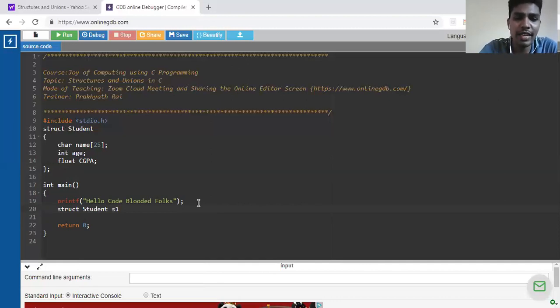If I go for static initialization, I can actually initialize it in a single line. Within a pair of braces, I need to write the members in the sequence of their appearance in the structure. So first is name, so I'll write the name, and then age, so I'll write age, and then CGPA. So this is how we need to initialize a structure.